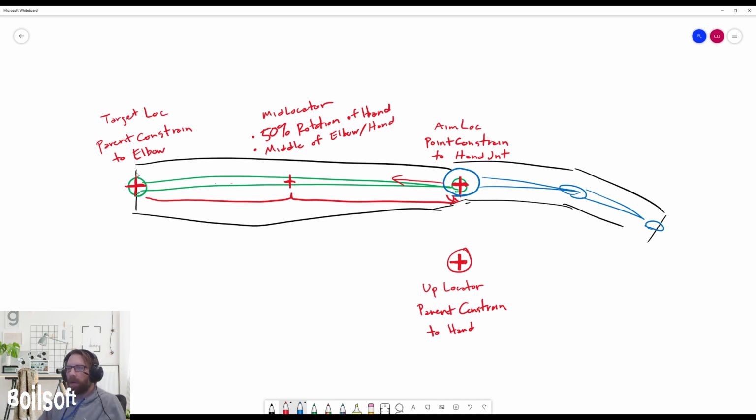The mid locator, we just use a point constraint with maintain offset turned off so that it is snapped exactly 50% between these two locators, the target and the aim locator. And then we use that multiply divide node and we plug in the X rotation of the aim locator, and we divide it by 2 or multiply it by 0.5, which does the same thing, and then we feed that output value back into the rotate X channel of that mid locator.